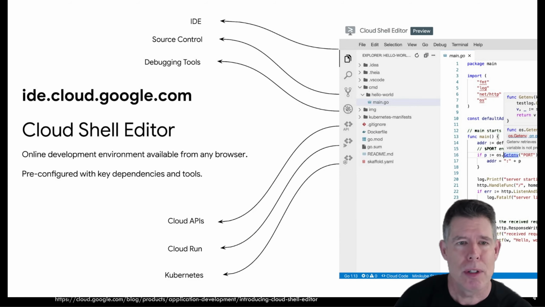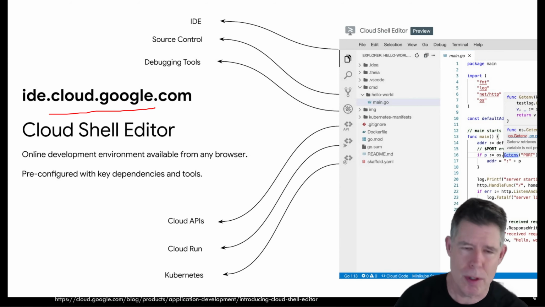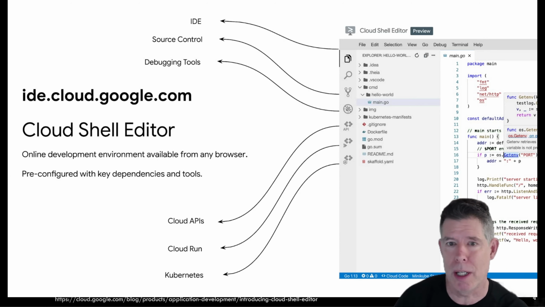And here's the editor, what it looks like, and you can go to ide.cloud.google.com, and typically I just open up a project in Google Cloud Platform, and there's a place there to open up a shell, and then the shell opens up the editor.